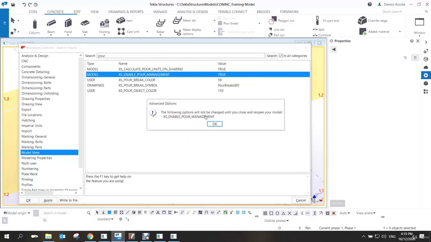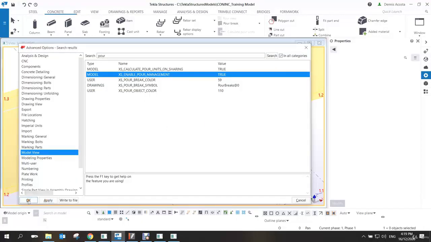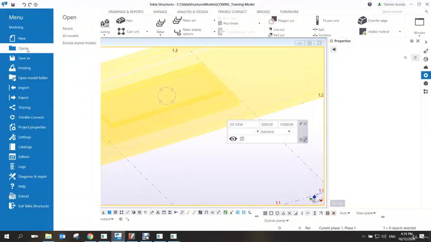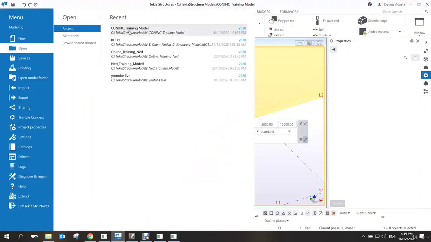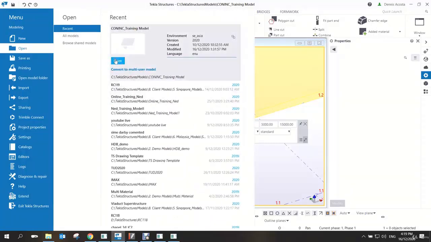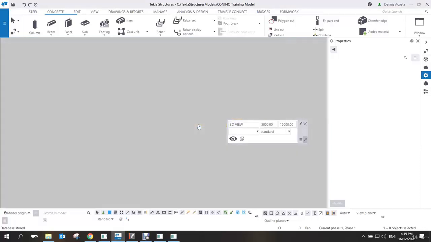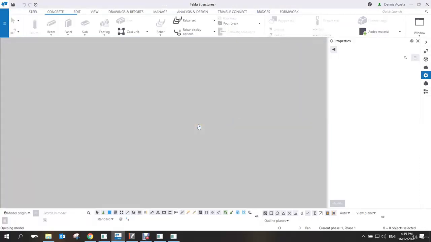The option will not change until you close and reopen the model. Apply. Okay? So meaning, if I close this one, apply and okay, and then open again the model. So open, and then resend. So select again the model and then open it, and then save. So you need to reopen the model so that this pour view will be enabled.